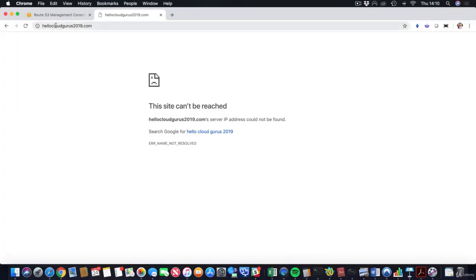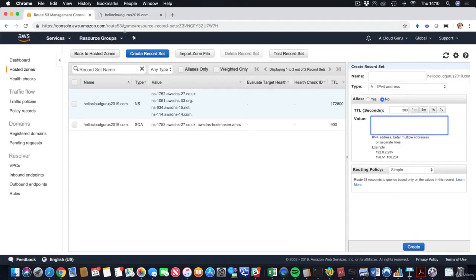Okay, so I'm back in my web browser. I can see now that I can't resolve hellocloudgurus2019.com. I actually deleted the A records about an hour ago. I went and had some lunch and I came back and I was refreshing and it was still there. So that is Route53 in action, or DNS in action. Sometimes it can take quite a long time to propagate. So let's go ahead and create a new record set.